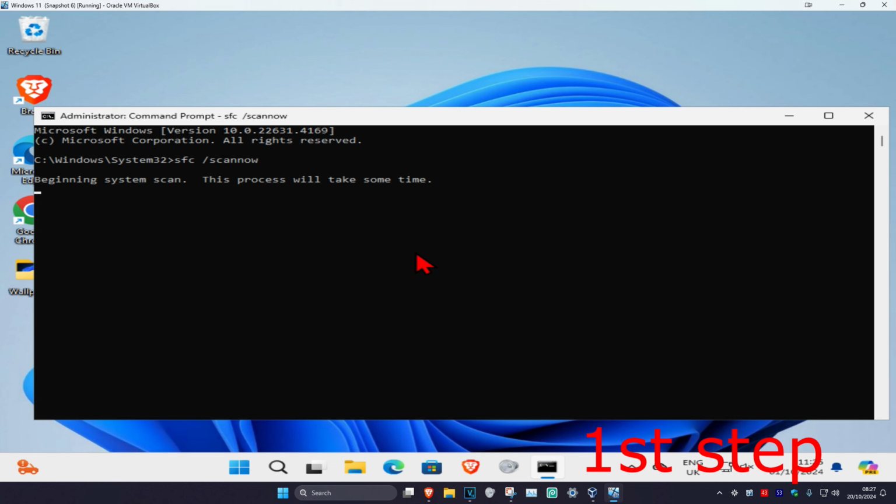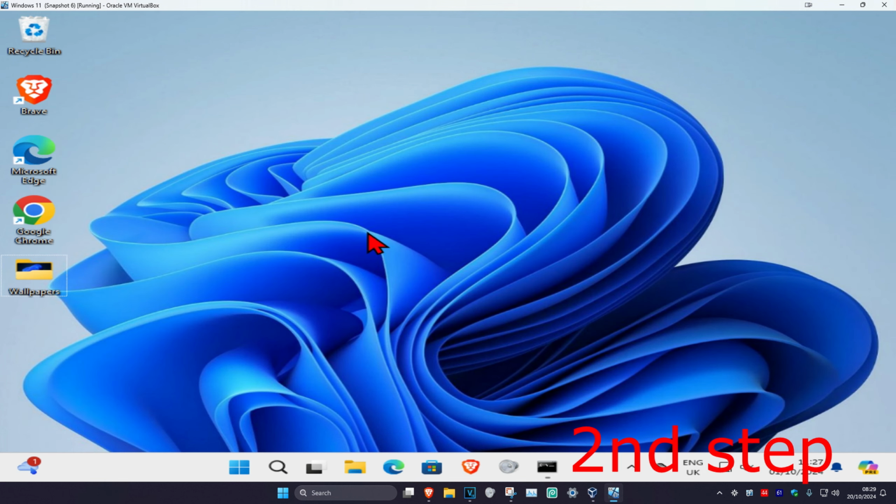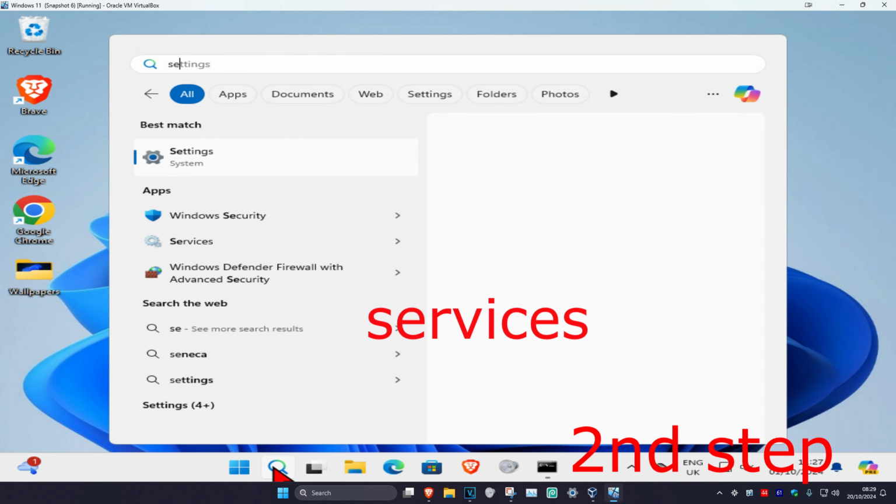Then you want to run this scan. We can run it in the background as you complete the next steps in the video. So you just want to minimize this. And now for the second step, you're going to head over to search and type in services.